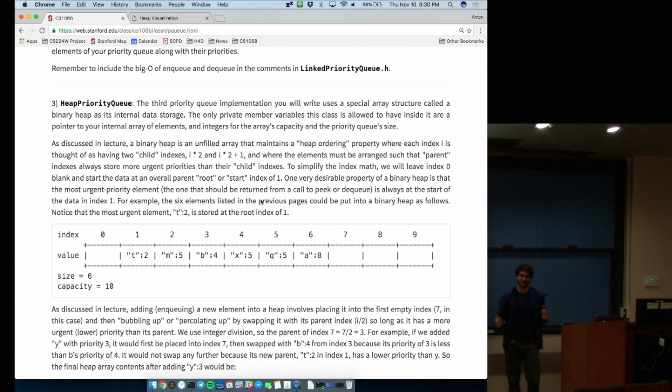The heap priority queue is going to use the binary heap as its internal structure. As internal variables, we only allow you to have a pointer to the internal array of elements and integers for the array's capacity and priority queue size. This is very similar to your array priority queue, where we only allowed you these three variables.